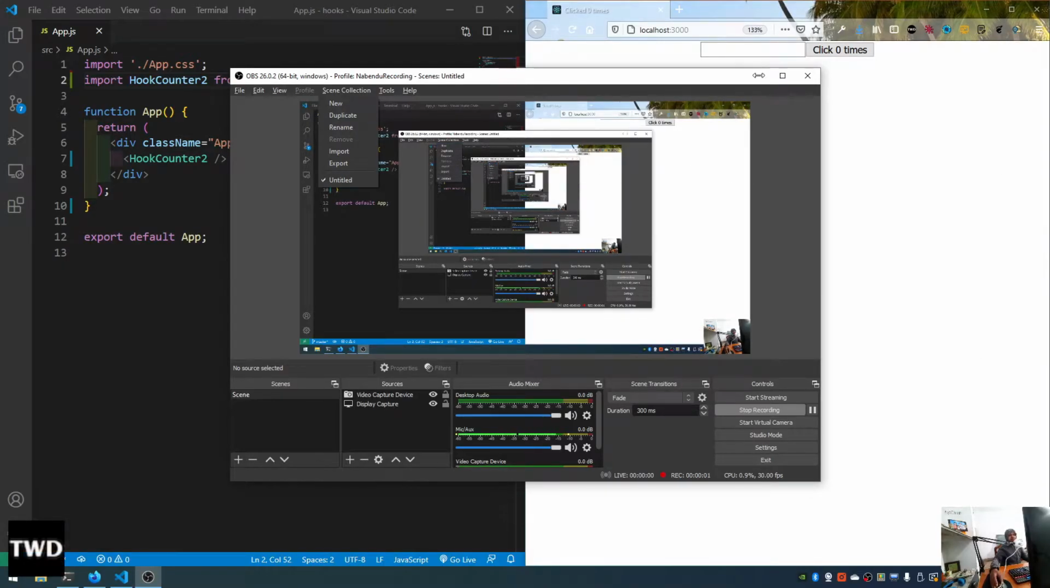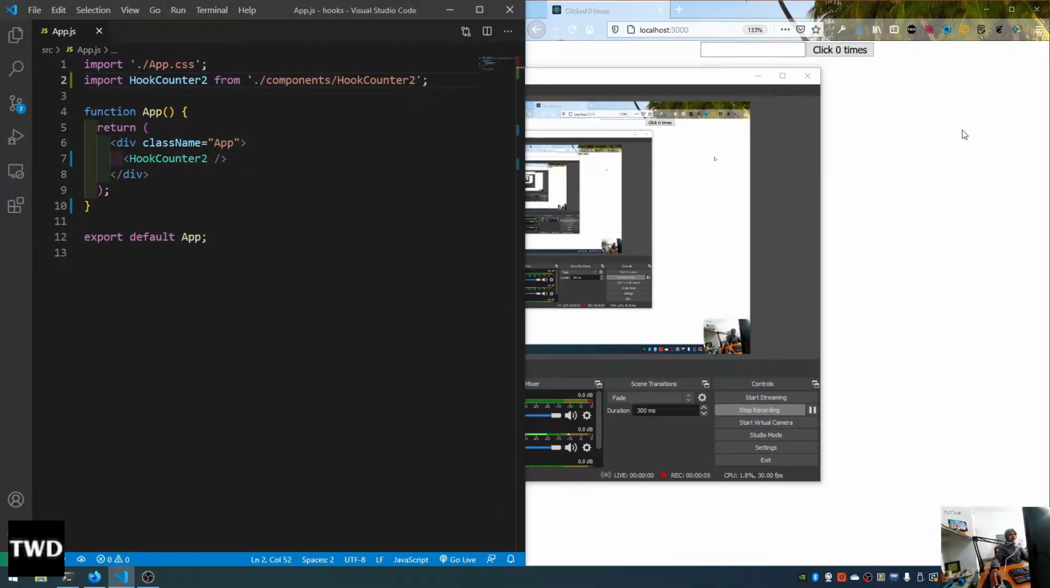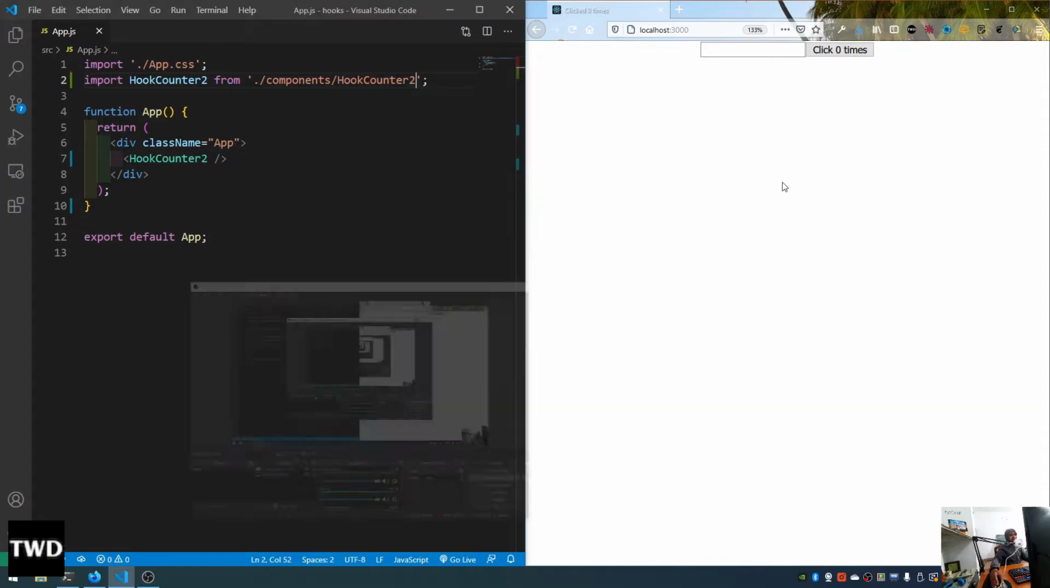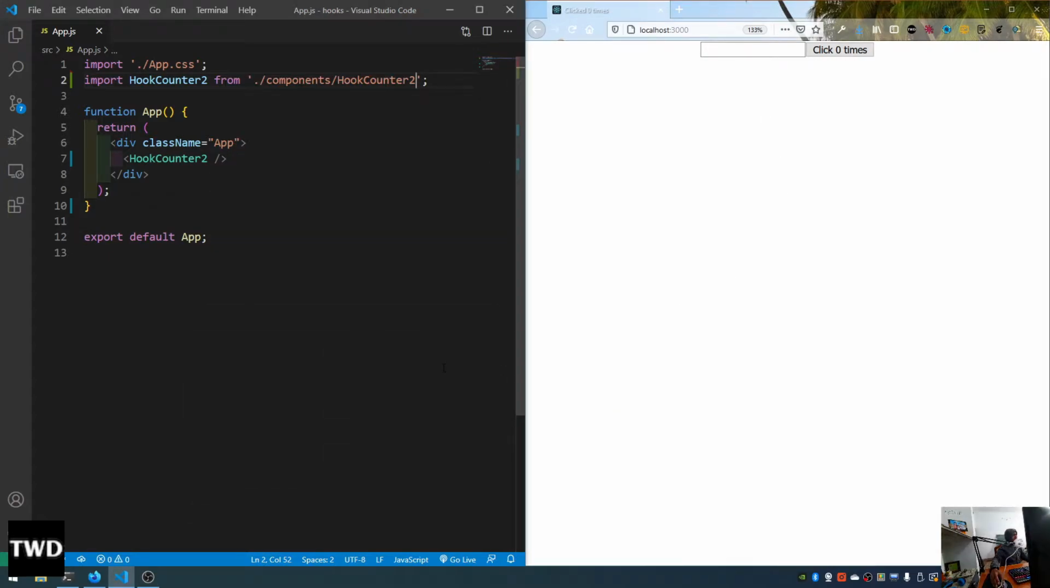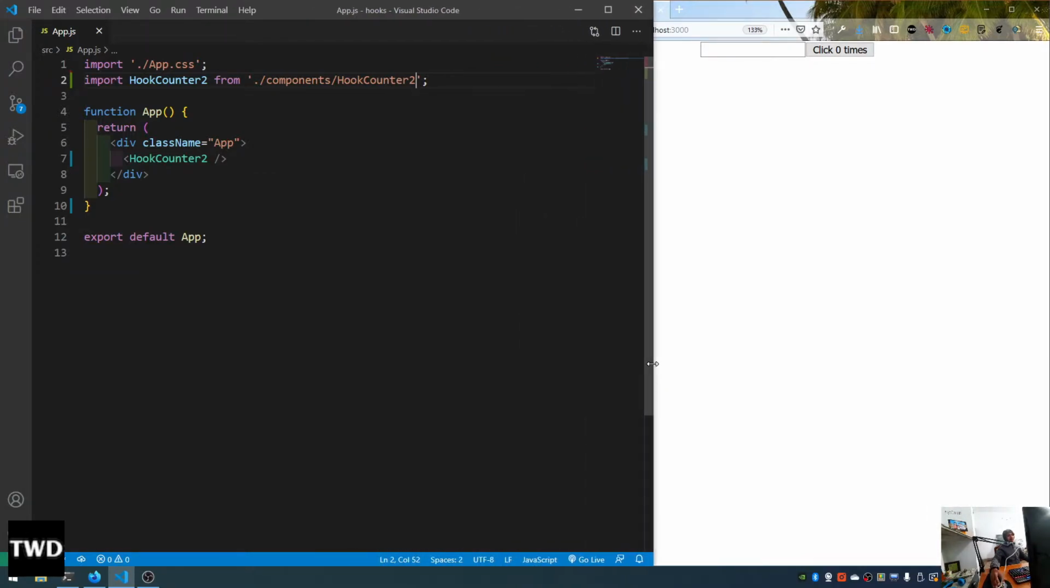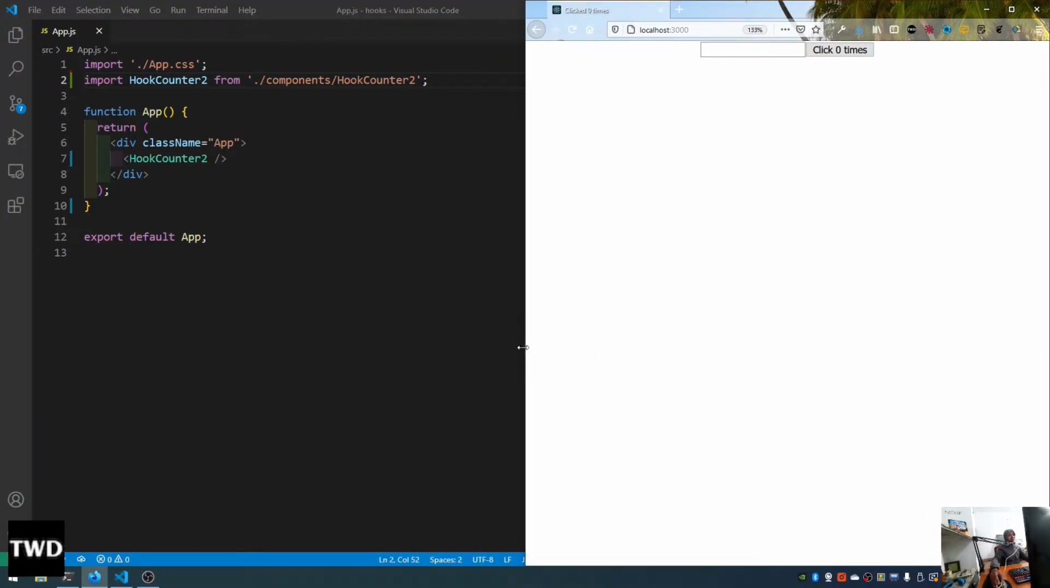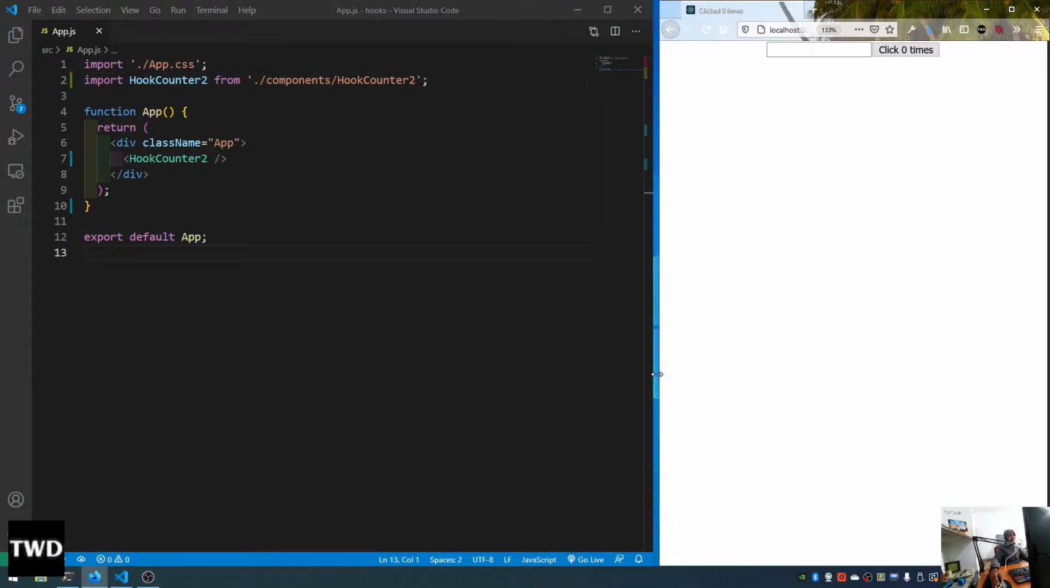Hello friends, welcome to part 4 of the series where we are going to see more ways to call the useEffect hook. The first way we are going to see is calling the useEffect hook only once. We are going to mimic the componentDidMount lifecycle method so that it is called only once.